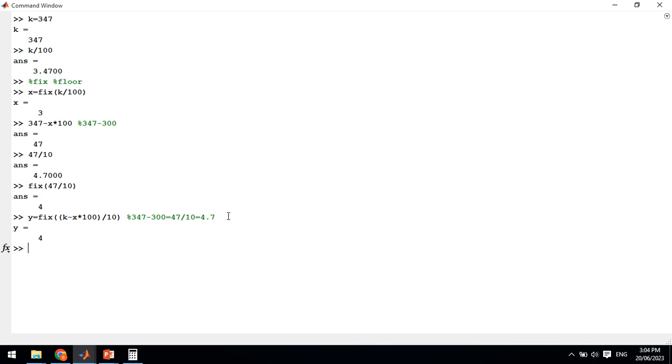So now I'll obtain the number 4. So far, 3 has been saved, isolated in the variable x. 4 has been isolated in the variable y. Now what next? I have to use the variable z in order to save the third digit, which is 7.